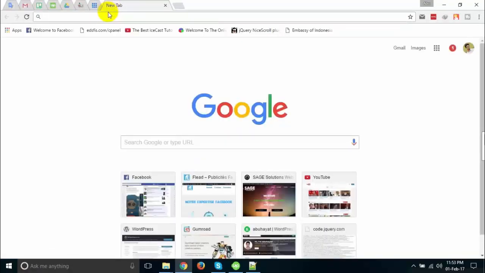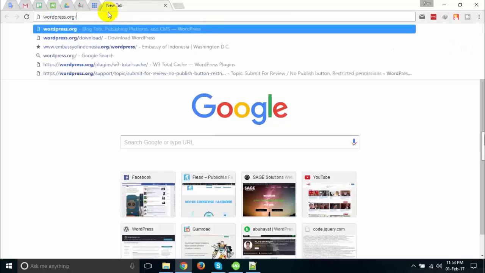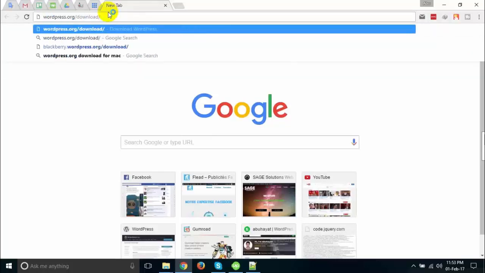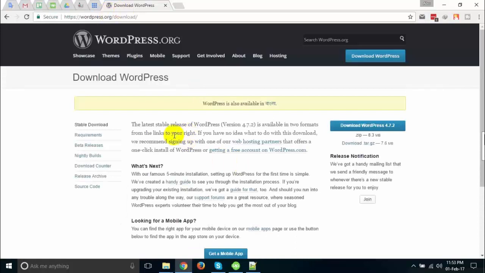I'm going to show you how we can install WordPress on a server manually. First, we have to download the latest version of WordPress from wordpress.org. I'm going to write the address here, wordpress.org/download. Press enter, and you can see here is the latest version of WordPress. The latest version is WordPress 4.7.2.